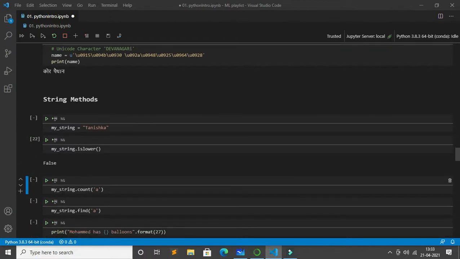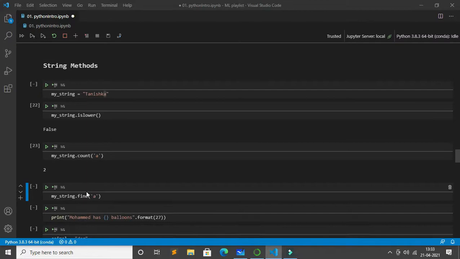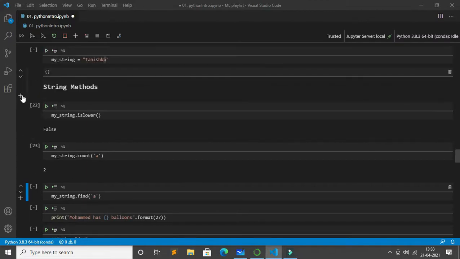Now what we will do is count the number of times a is coming in my name. Here is one a and here is another a, so it should return 2. So my string dot count a, it should return 2. It is returning 2.